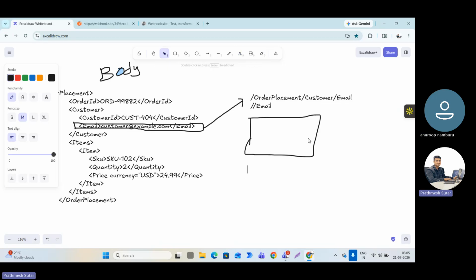If you wanted to write this message, what will you do? You simply write a Camel expression, dollar property dot something. Sometimes we are using property, sometimes we are using header. I will tell you; that is what I am going to teach you today: when to use property and when to use header. So, why property? Because I have saved this email field in a property, which is its XPath.